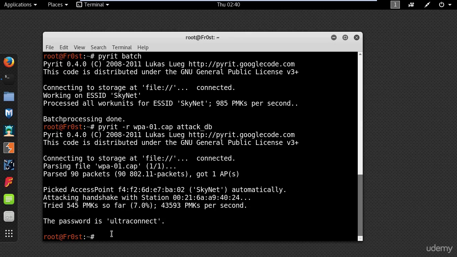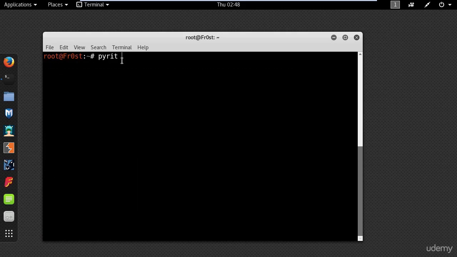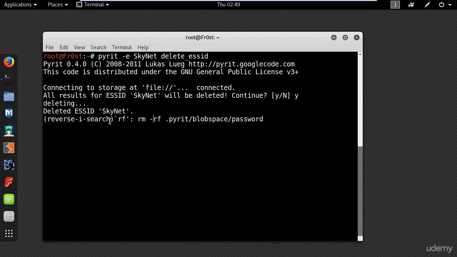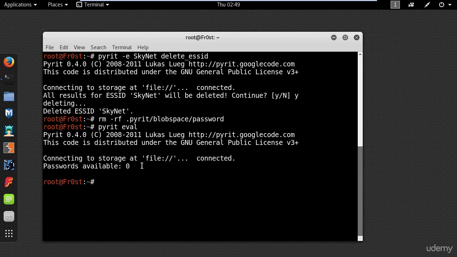And lastly, if you feel like you want to clean up your database, type pirate -e skynet delete_essid. And to delete all the passwords from the database, type rm -rf ~/.pirate/blob/*/password. And now I have 0 passwords and no networks.